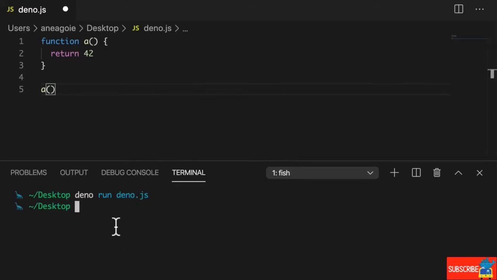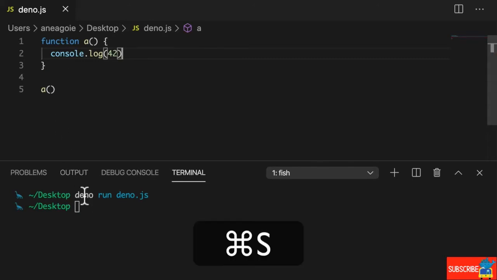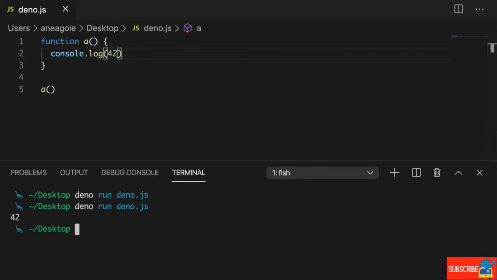Awesome. It looks like it's working because it's not returning anything. Let's just console log here just to make sure that this is working. Let's save, run it again, and there you go. We have our first Deno program running. And at the end of the day, because it's a JavaScript runtime, we can run JavaScript just like that.